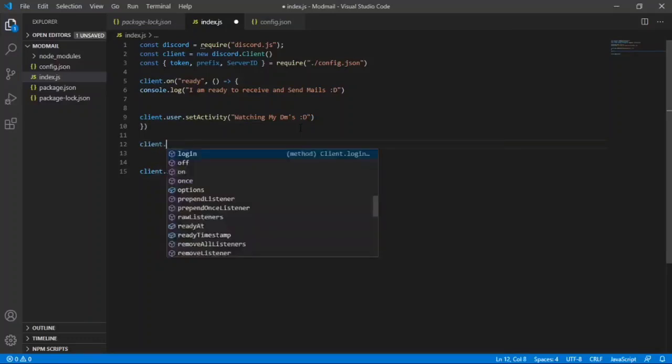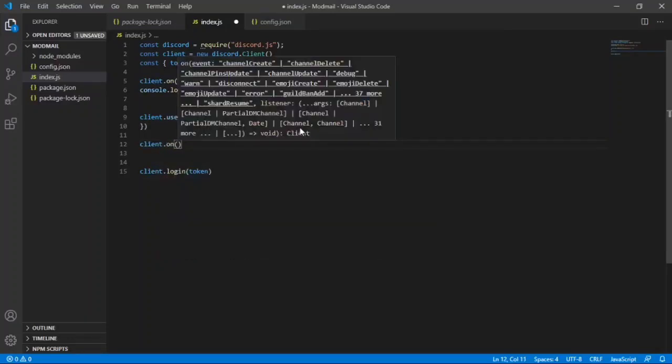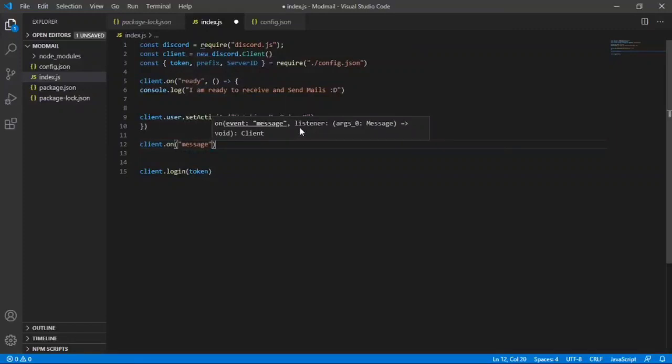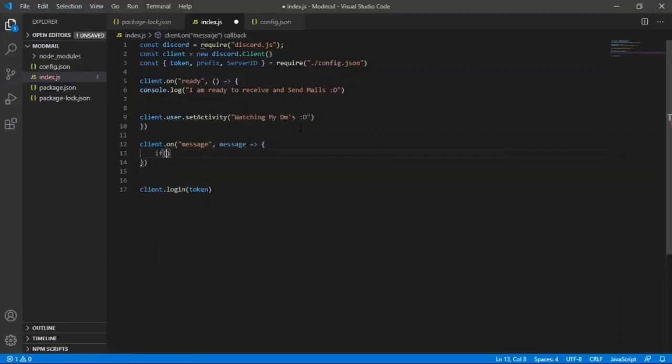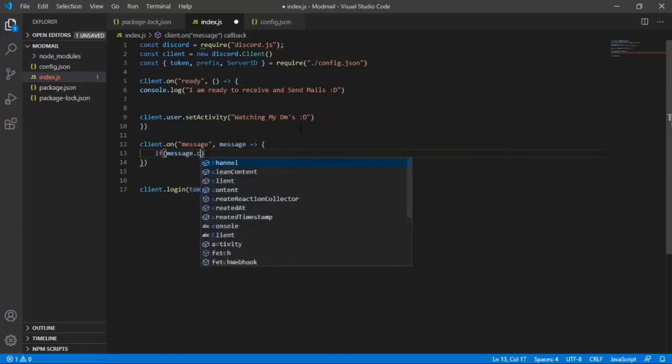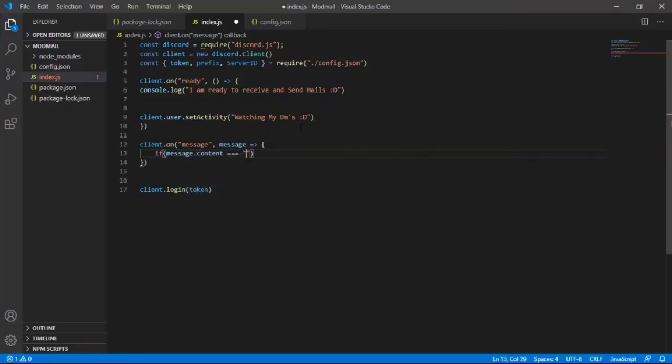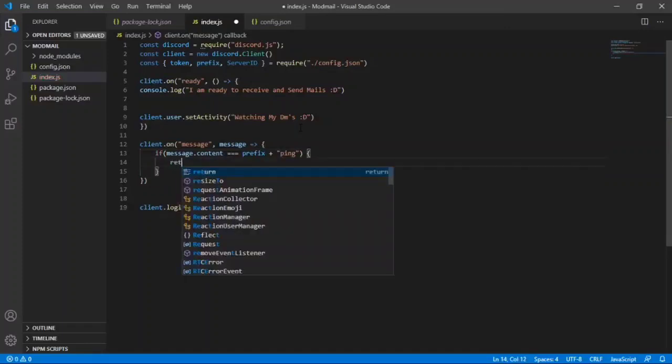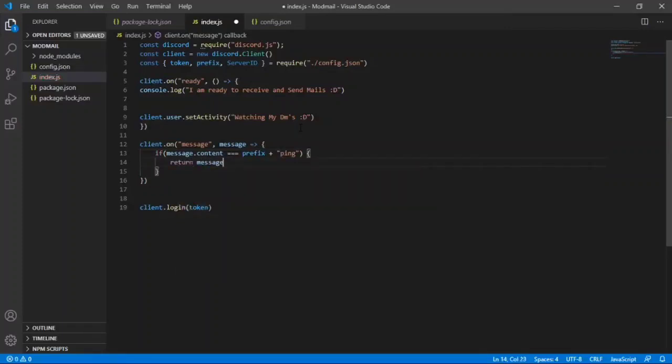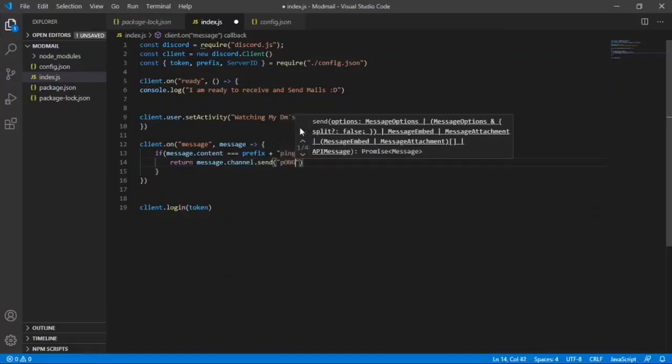Now we will add client on message. It's a message event, and now we will add if message.content double equals to ping. We will be using prefix here, prefix plus ping, return message.channel.send pong.